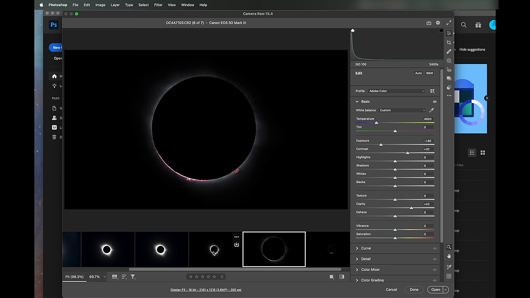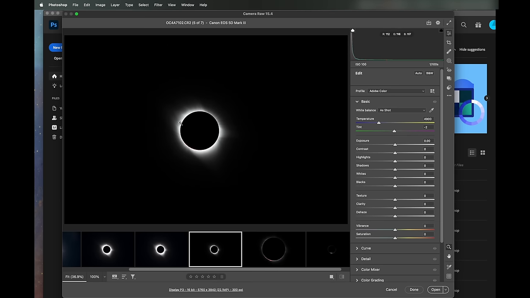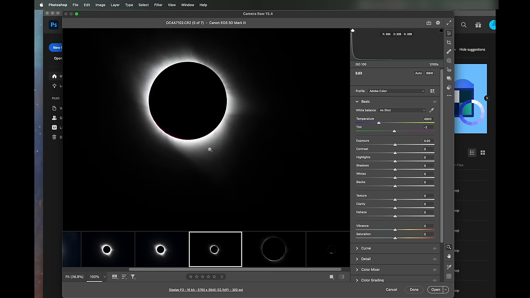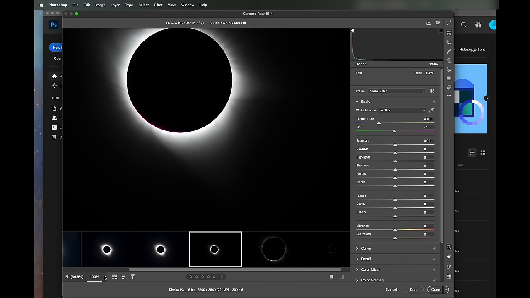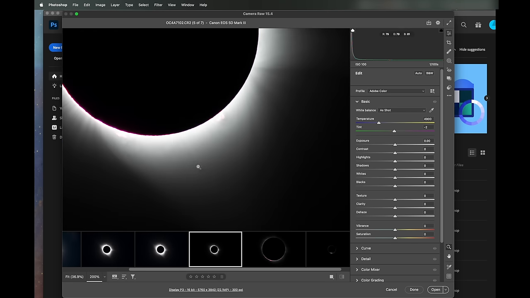Let me show you another example here. So here's a, you could still call this inner corona, you might call this mid corona. It's 1/100th of a second. We're seeing a bit more of the extent of it. If we zoom in, let me do 200% again. You can still see those prominences, but they're quite a bit harder to see.